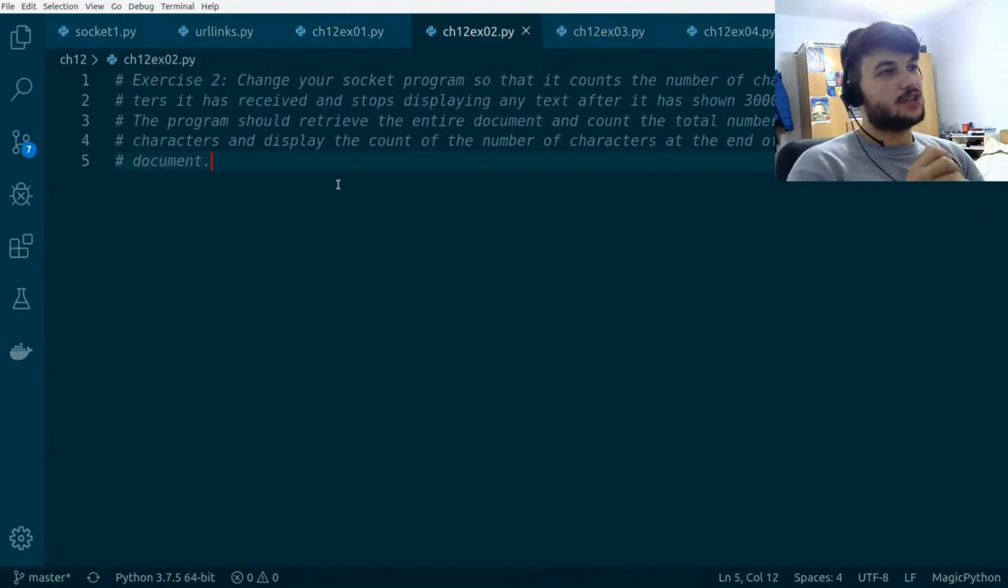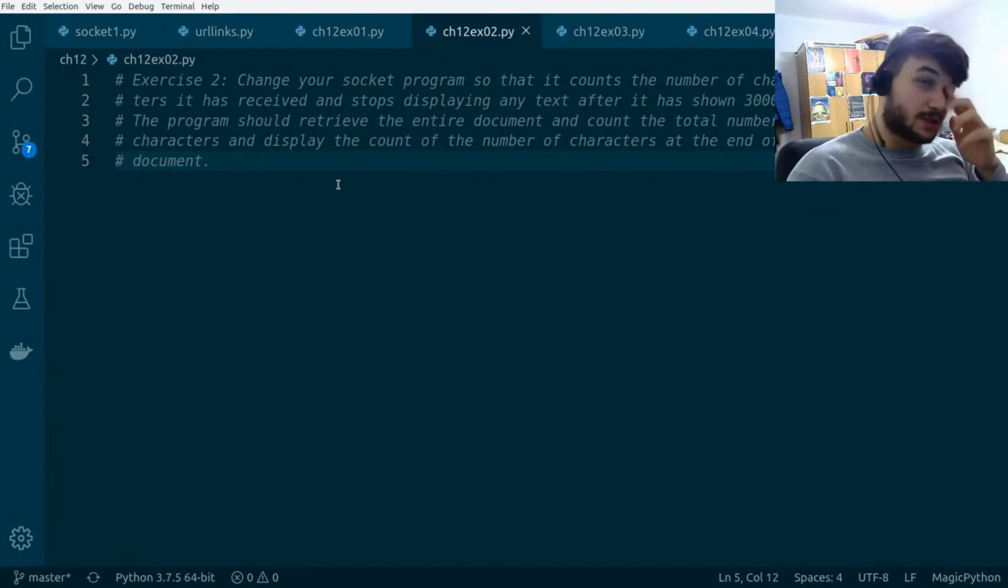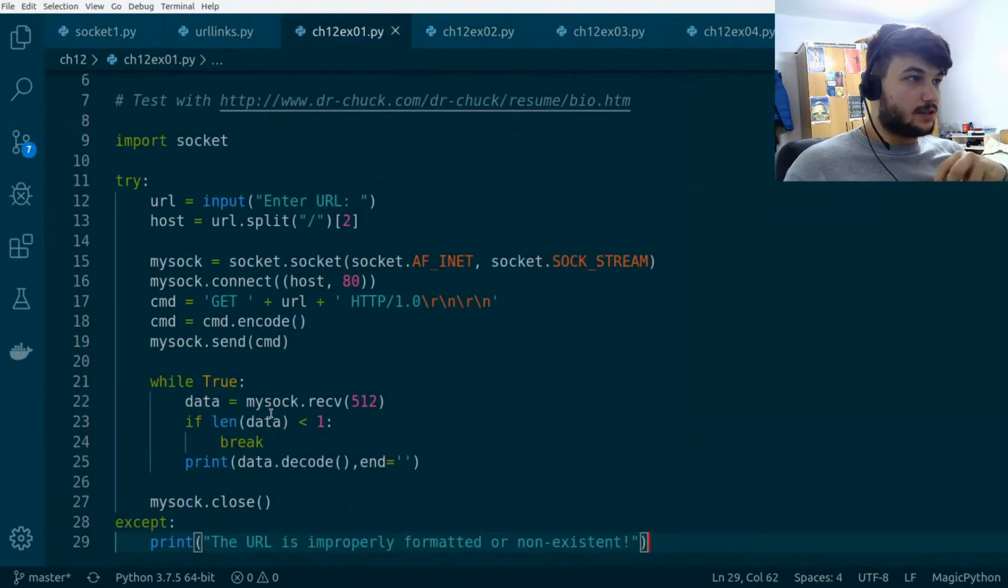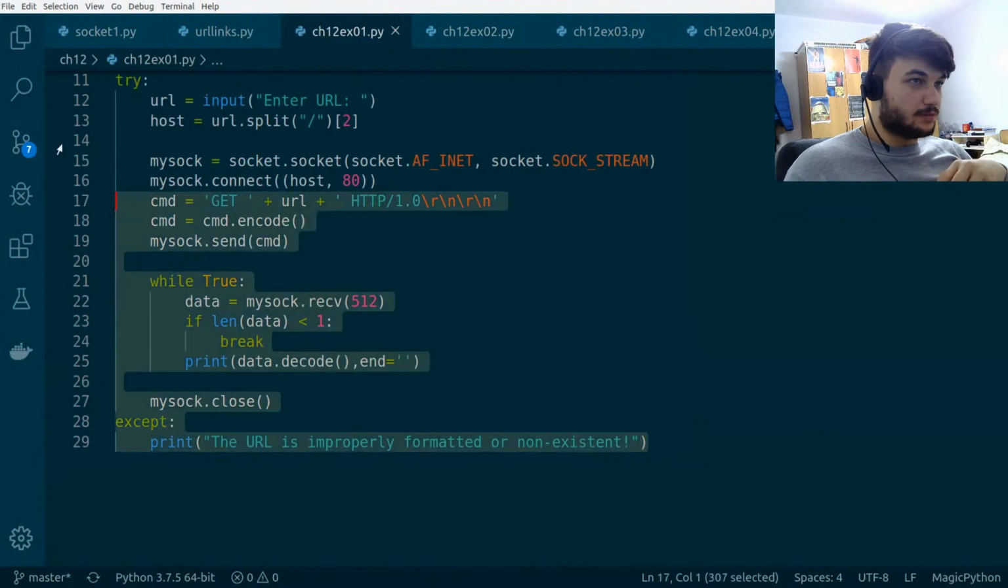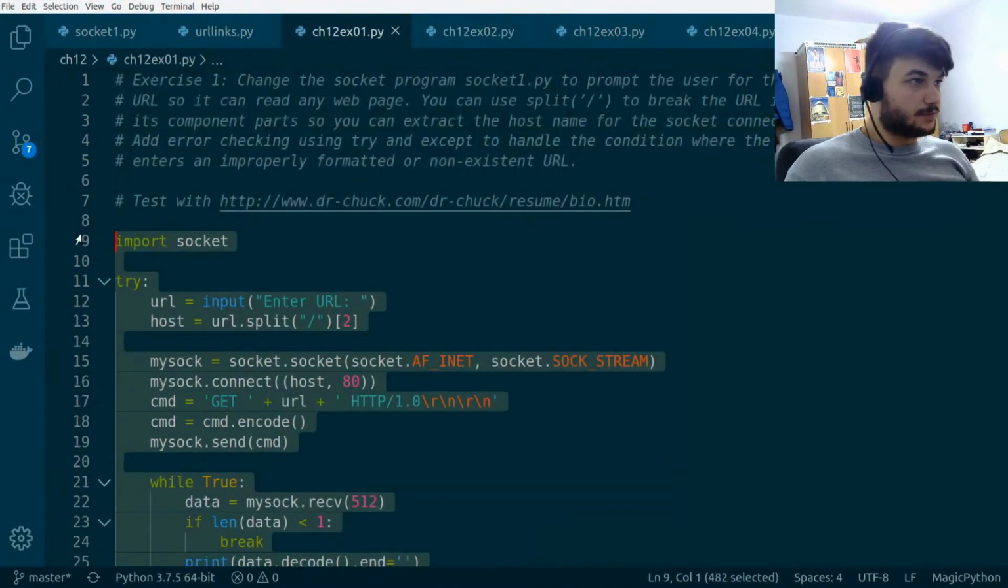Okay, so we need to change again the socket program so that it counts the number of characters it has received and stops displaying any text after it has shown 3000 characters. So the program should retrieve the entire document, count the total number of characters, and display the count at the end of the document. Let's copy again the socket program we already wrote right here.